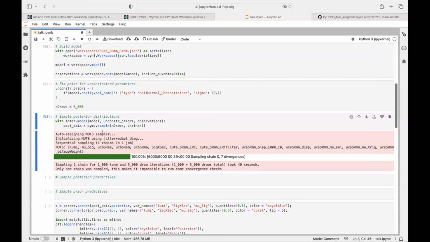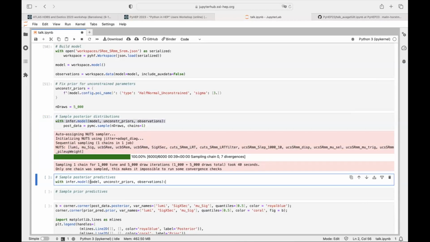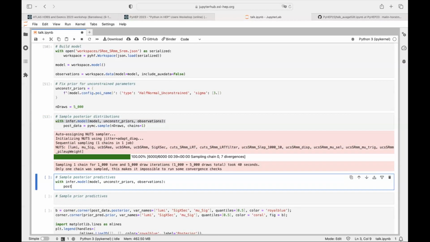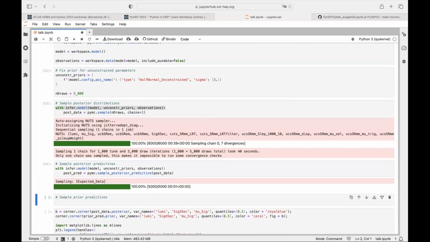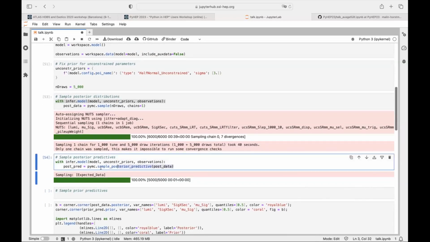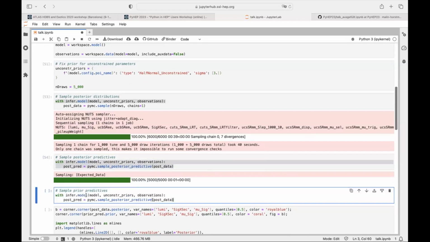Okay, but something fun that we can do now that we have this post data object is we can also do posterior predictive sampling. So I'm just going to copy this context here. And then we're going to do what we call posterior predictive. What that is, I will tell you in a second. Okay, no typos here, I hope. Yeah. Okay, so what we're doing here is we're sampling the expected bin counts from these posterior distributions. And we can do something similar by sampling from the prior distributions.